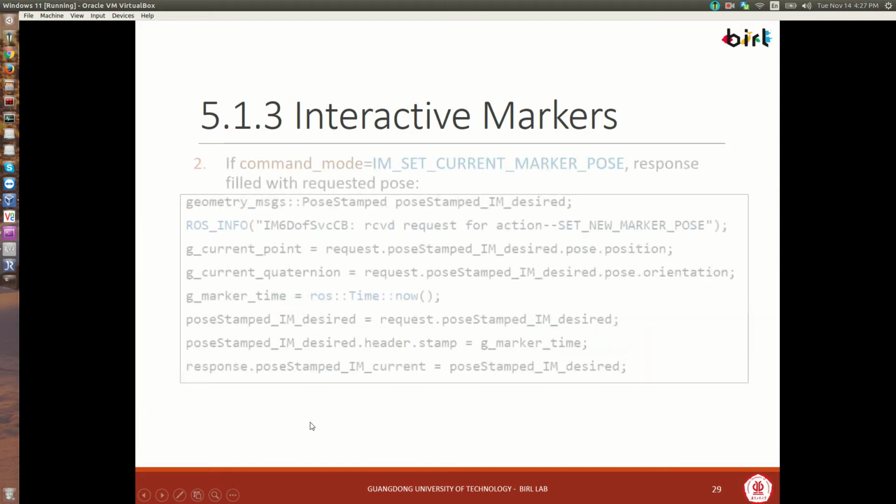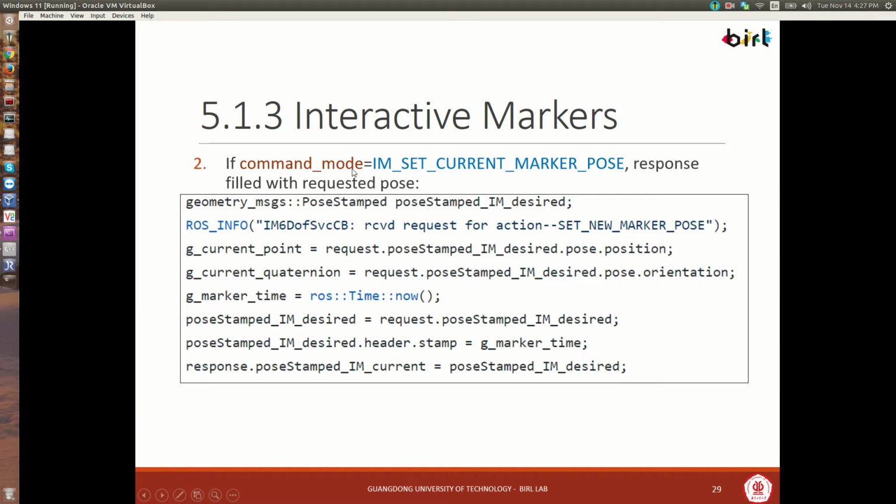But if we want to update the pose of the interactive marker, this will be true. And so now we want to update the global positions. The way we do that is we have this PoseStamped object, which we call PoseStamped interactive marker desired. We take the request, which is the new pose, take that position and orientation, and copy that to our global variables. So we have them here in our global variables.